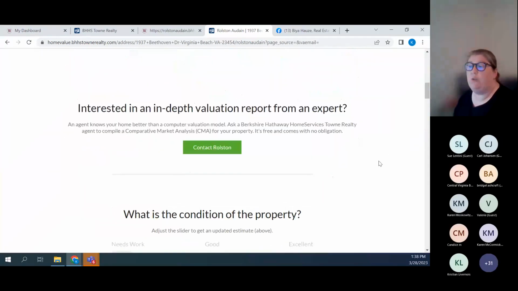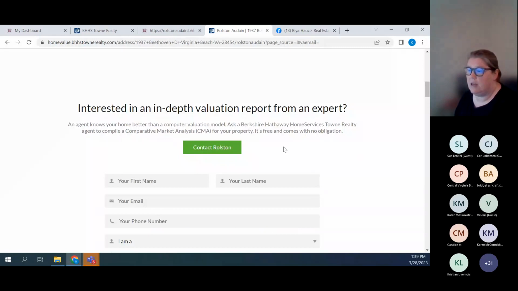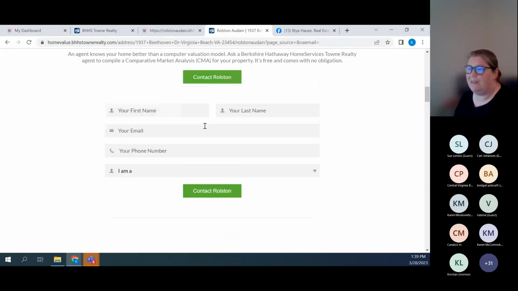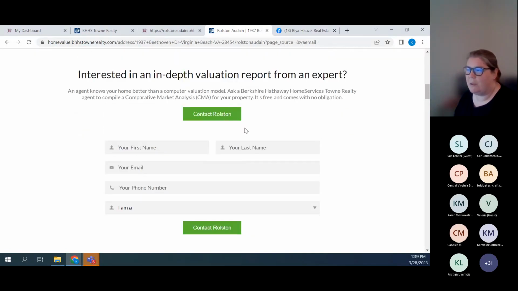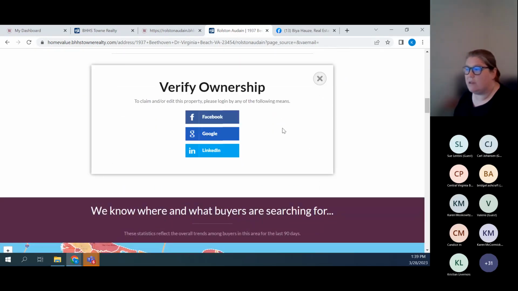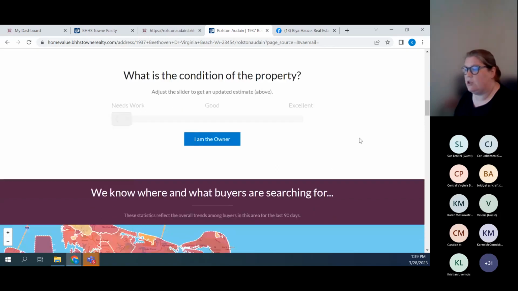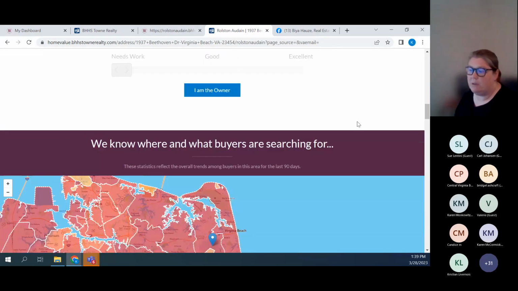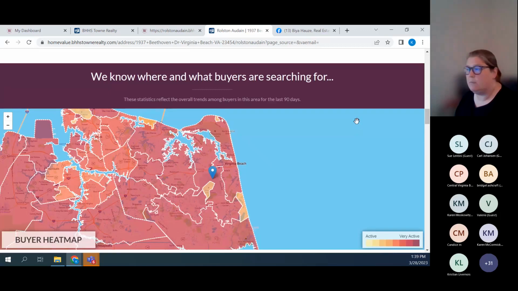So it's going to say, do you want an in-depth valuation report from an expert? So they can go ahead and contact you. Remember, anytime they see a button here, it's a way to contact or initiate some kind of lead generation. So they can go ahead and contact you directly and say, I really want to know what the actual evaluation of my home would be. And again, if you see anything that says like I'm the owner, it's going to make them verify ownership. And again, that's another lead generation opportunity. And it's just going to basically show them some information. Again, this is really similar to the BMA. We prefer the BMA when you're going into a formal presentation, just because it's a nice PDF.